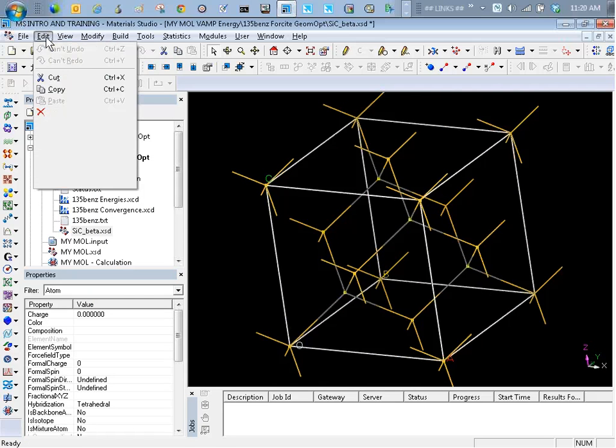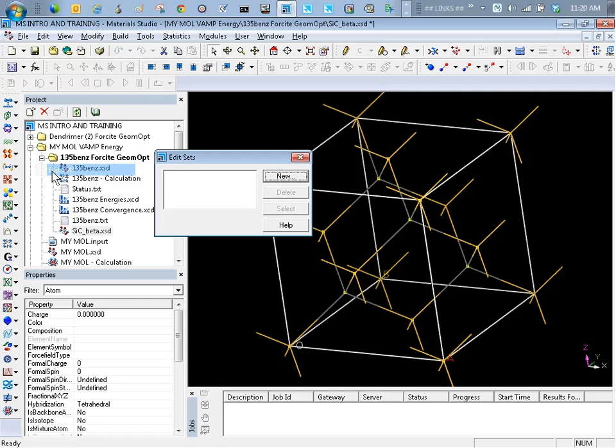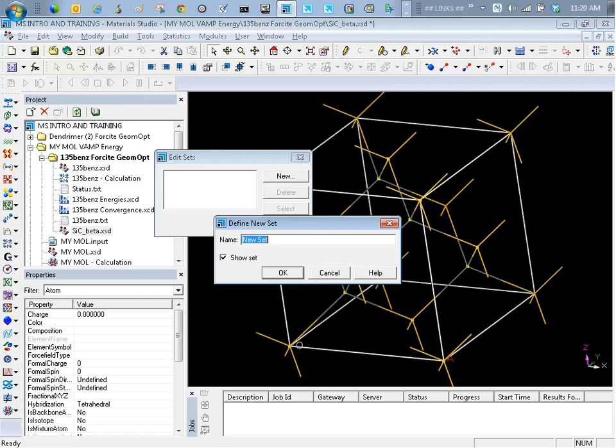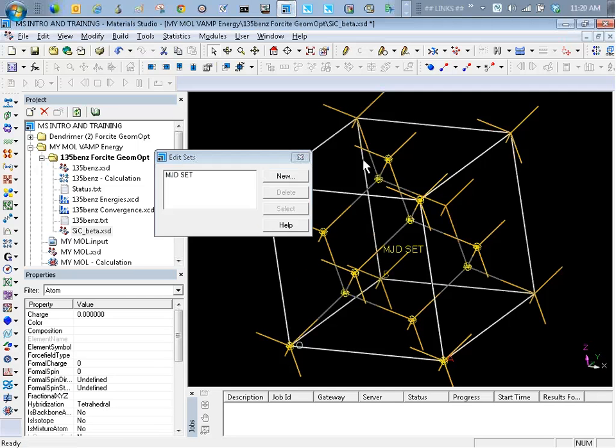And when you've defined that, you can define it as a set. So now when I have a set of atoms selected, I can create a new set from those atoms. It happens to be called Michael set, MJD set, right? And now I have an MJD set of atoms, which is the ones that are highlighted and selected. All right, I can just obviously delete that set as well.